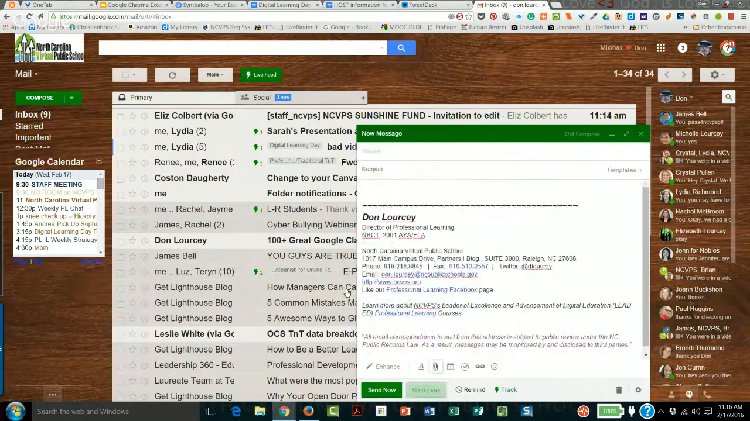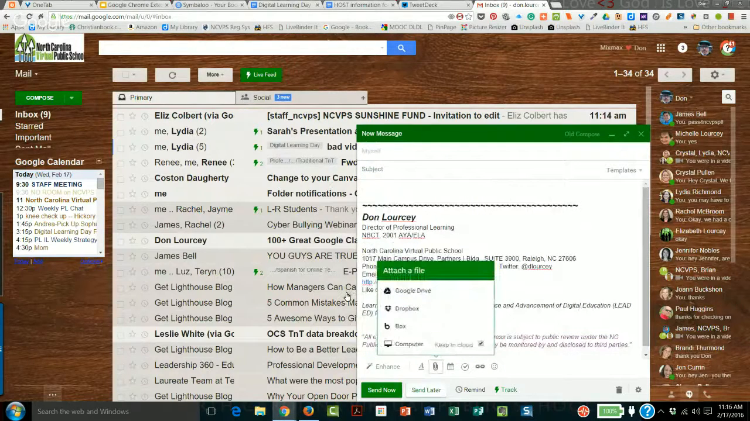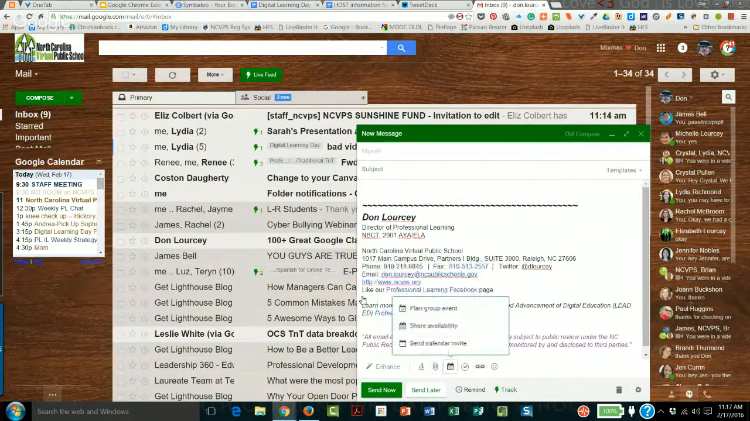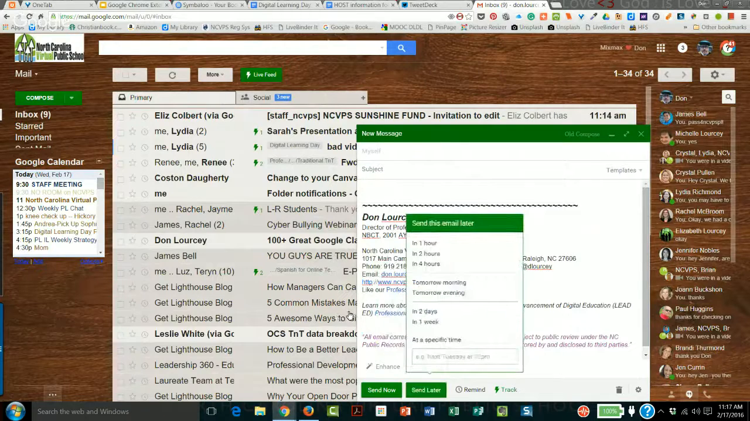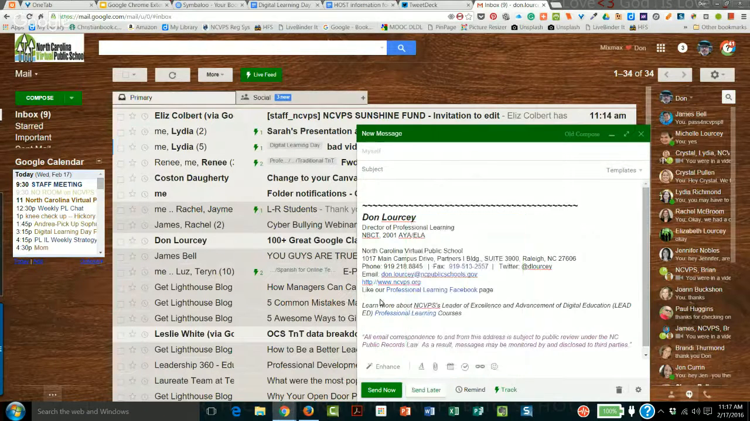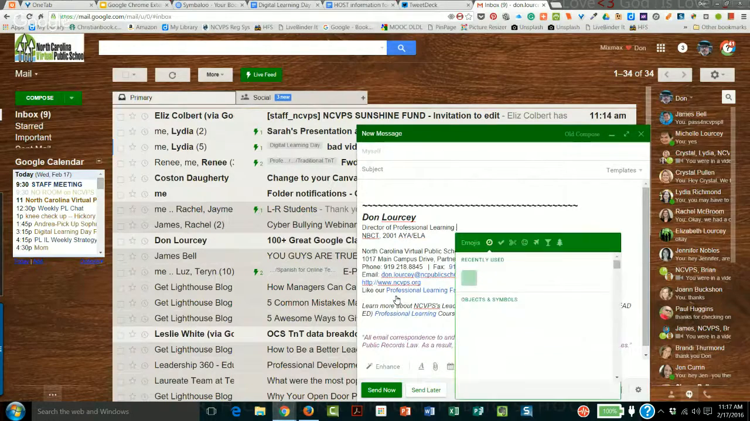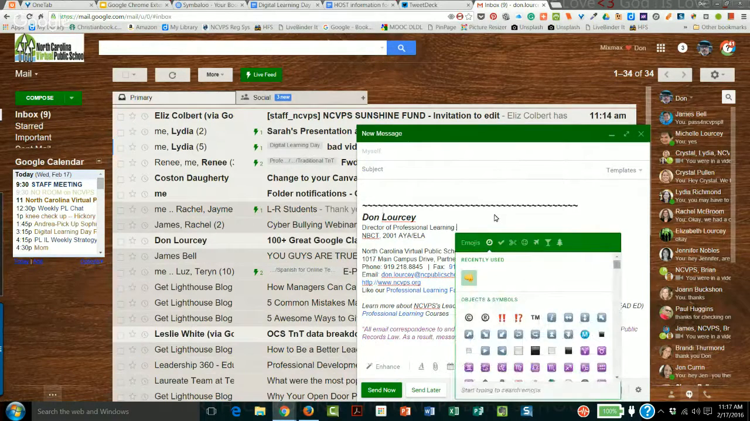You also have the ability to attach a file either in your Drive or Dropbox or Box or your computer. You can send your emails later. This is a pretty cool feature that kind of helps enhance your email. You can create a link. It's got tons of emojis that you can choose from to establish your email.